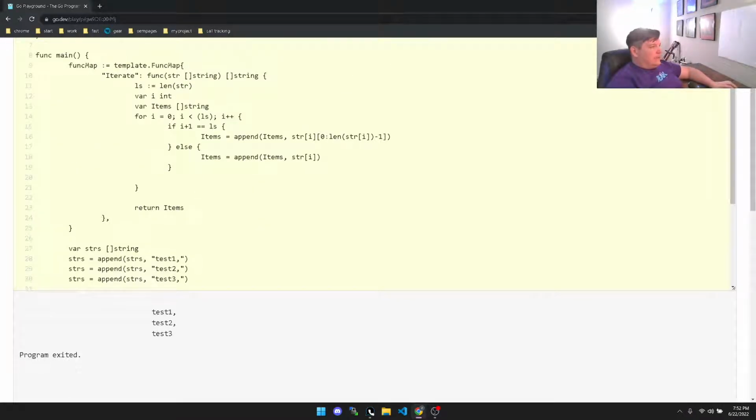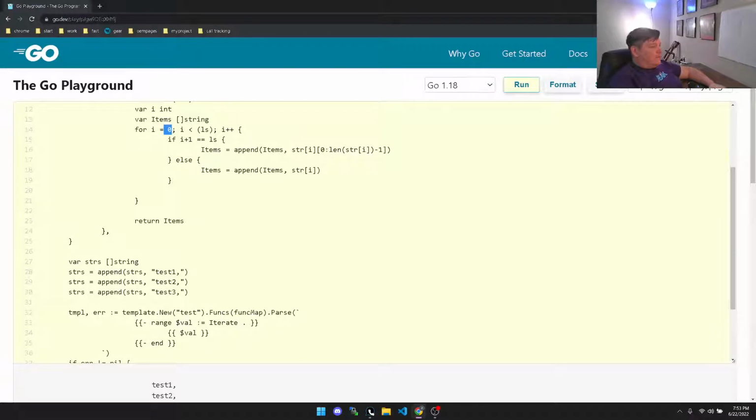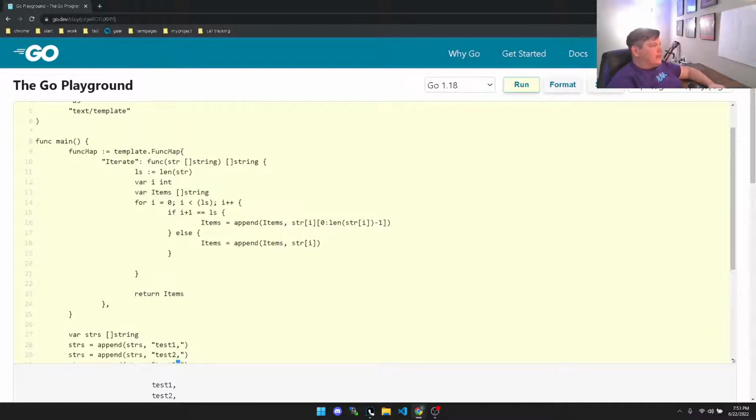So what this whole thing does is it takes in the string, gets the length, sets up the index, sets up the append slice, and for loops through it, where ls is the length of that slice of string. If the index plus 1 equals the length of it, which starts at 0, I'm trying to remove the comma from the last part of the index or value of the slice of string.